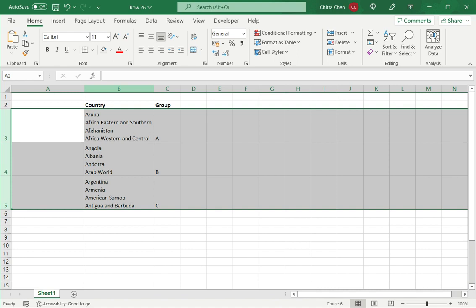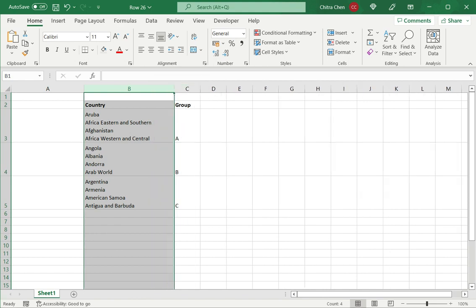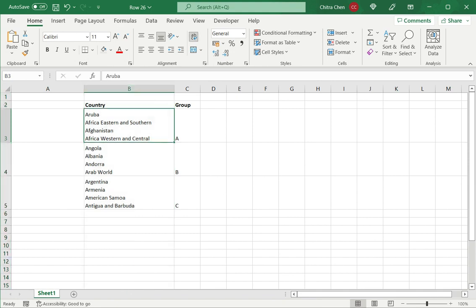If I want to increase the size of the column, I select the column. Again, the cursor changes into a cross and I move it to the right so that the size of the column is also increased. And I've made the cell bigger.